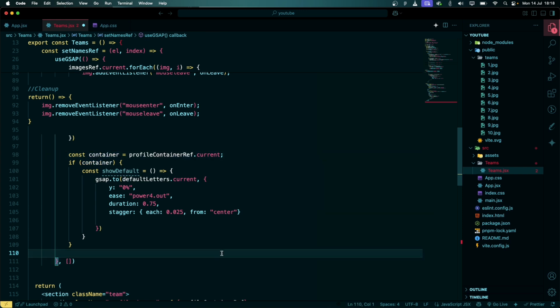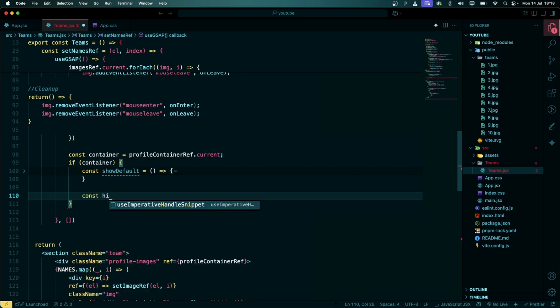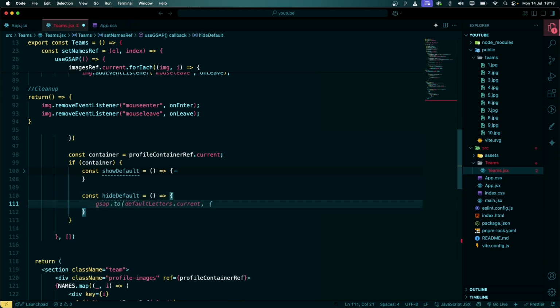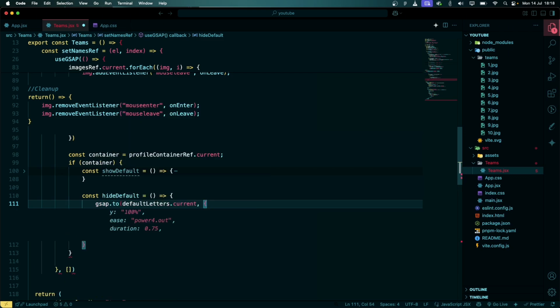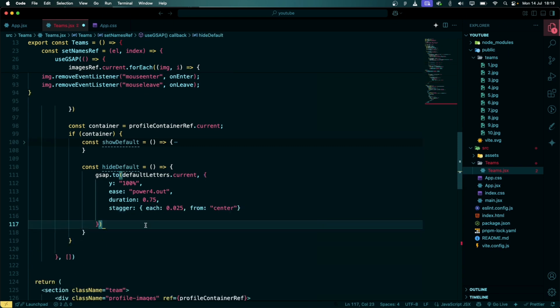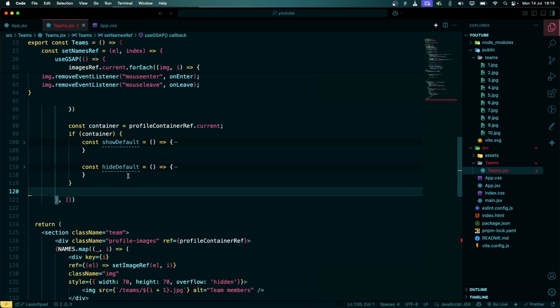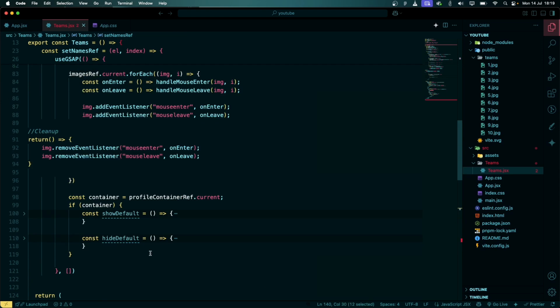So if we have to hide this default letter, I will have to write another function right here. const hideDefault equals to this. gsap.to defaultLetters.current, and y will be this, stagger will be this and this. Yeah, this is the hideDefault function, and this is the showDefault function, which will hide and show the default text. This default name will be animated like this.